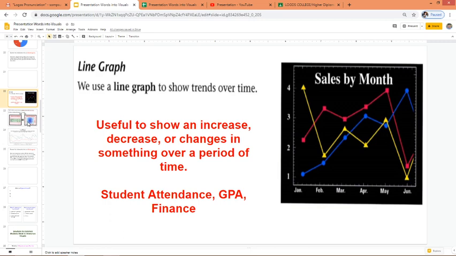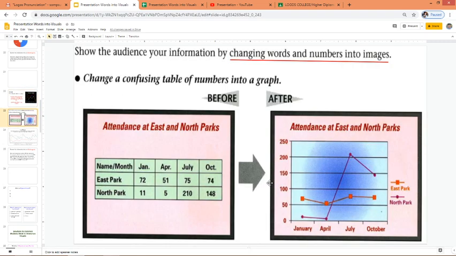Let's go to line graph. All right. So a line graph is used to show trends over time. It's useful to show an increase, a decrease, or changes in something over a period of time. Right? So when you were doing your thesis writing, and sometimes you wanted to compare student attendance, GPA, costs of schools, the line graph is very nice to use when you want to show trends over a period of time. Like right here, the example they gave you was the attendance at East and North Parks.